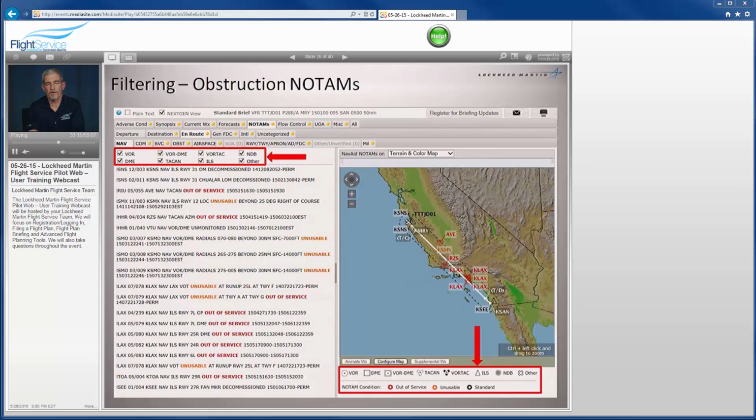On the bottom right there, you'll see that we use standard symbology, and again, it's a legend down there, so for easy reference.